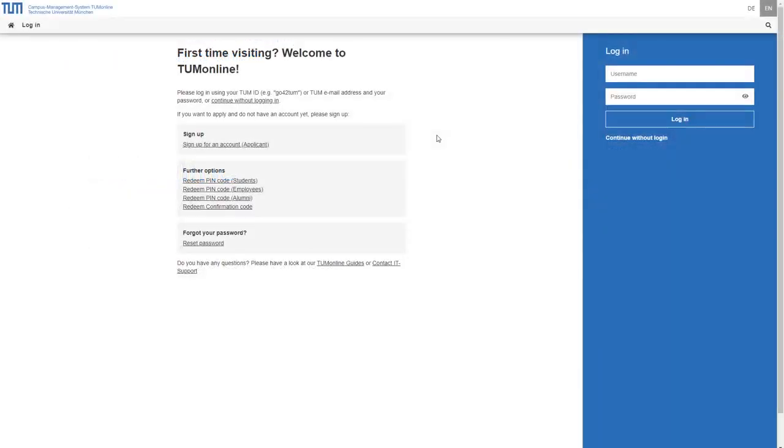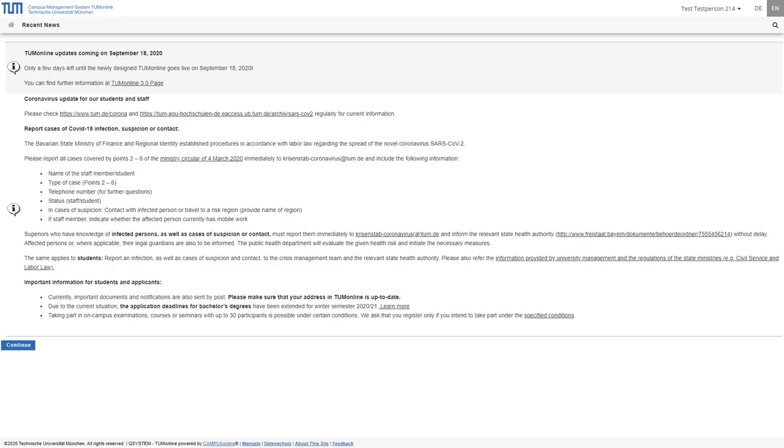At campus.tum.de you can access the TUMonline homepage. Here you will find the login mask at the right side. Enter your TUM ID or your email address as well as your password here to access your personal area via the login button. Before you enter your personal area, you will see current information about your account or notes about your studies on this page. By clicking on Continue, you will get to your personal overview page.